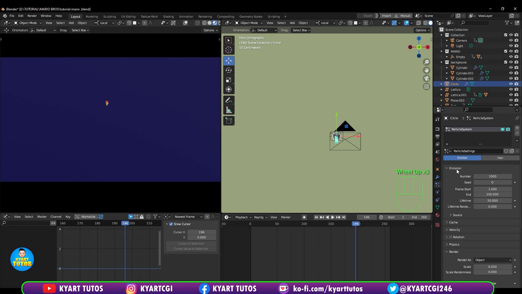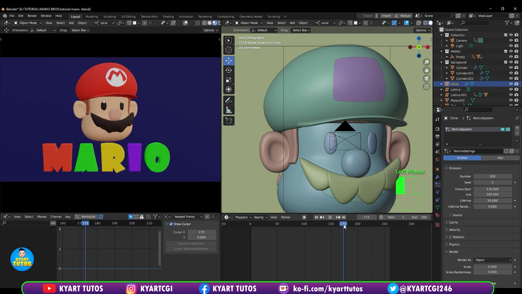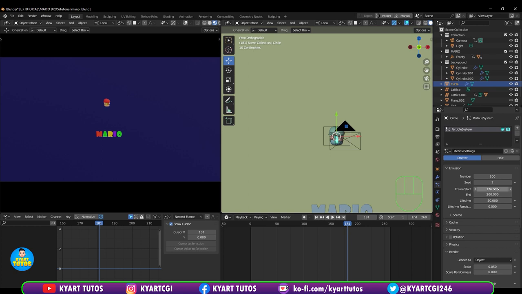For example, right here the number I'm going to put 200. Okay, the seed is going to be 2. The frame start is going to be, let's put 176 for a moment. Yeah, so it's going to be 181, and then the end is going to be 195. Let's put 195. Okay, and the lifetime is going to be 60. Okay, for the moment this is going to be like that.